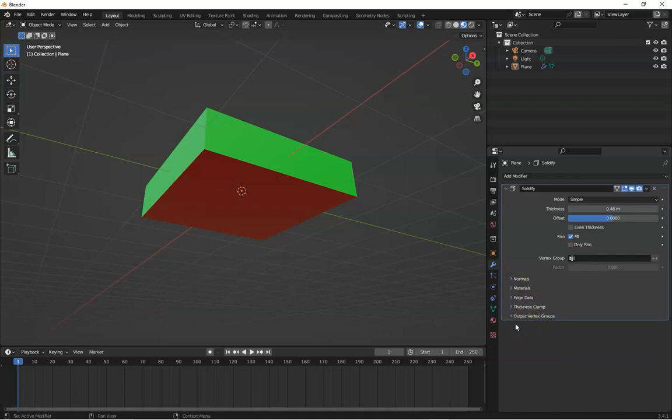So that's it for today's tutorial on Solidify Modifier in Blender. I hope this video helps you understand how to use all the options efficiently.